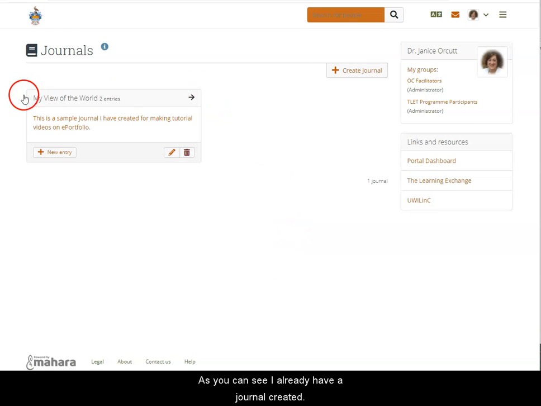As you can see, I already have a journal created. If I wanted to add an entry to an existing journal, I can do so from this page. Or if it is displayed on my dashboard, I can add the entry there. But let's first walk through how to create a new journal.